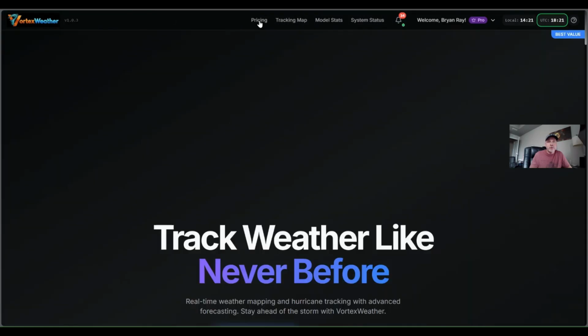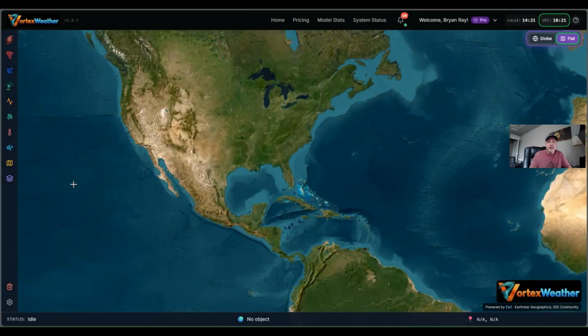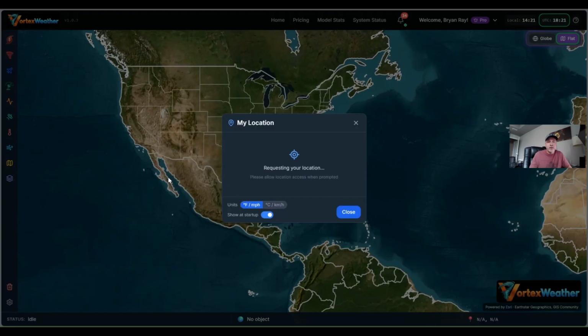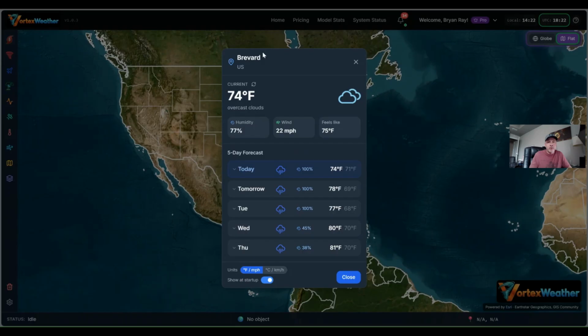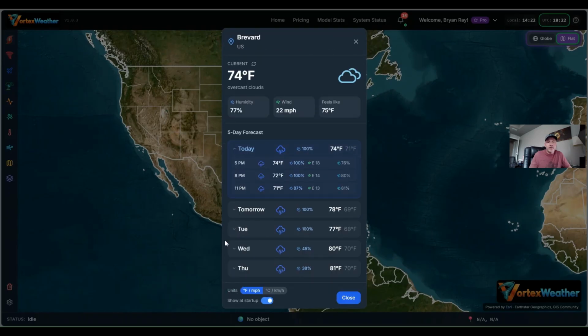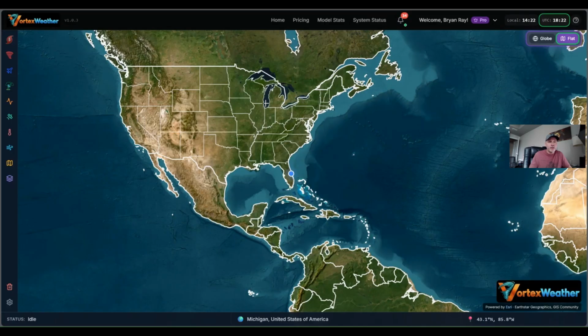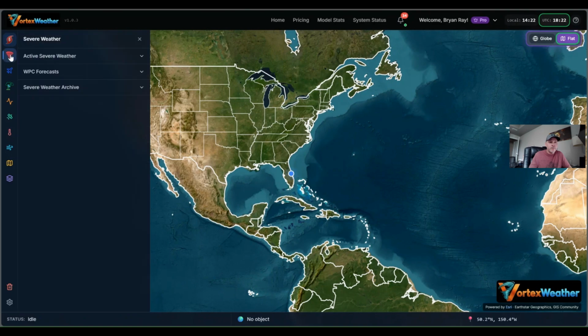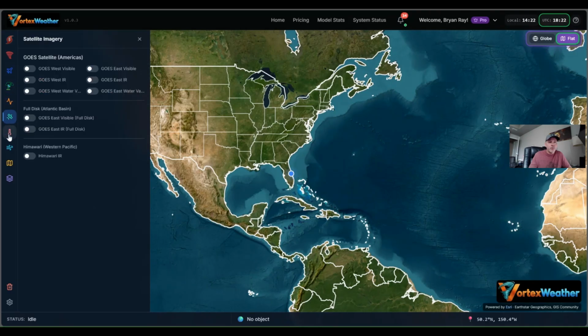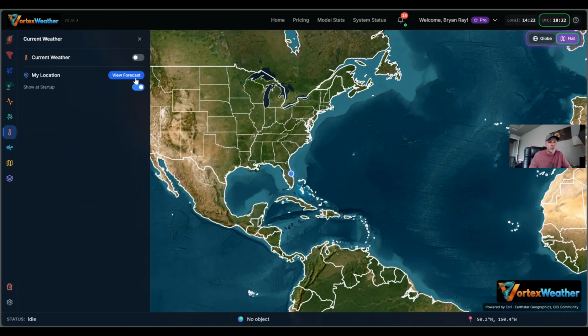So let me go back over to the tracking map, and that's kind of breaking down what I've currently showed you. So here is showing my current 5-day forecast for my location. I'm in Brevard County in Florida. So this basically shows my 5-day forecast and actually every 3-hour breakdown if I wanted to see that. But really what I'm going to show you is what I just showed you on the previous screen is all located here on the left side. So you have your tropical section, you have your severe weather section, you have your aviation weather section, you have your radar section, you have earthquakes, you have satellite imagery, you have your current weather conditions, and this is just what we've seen here, view your current forecast.